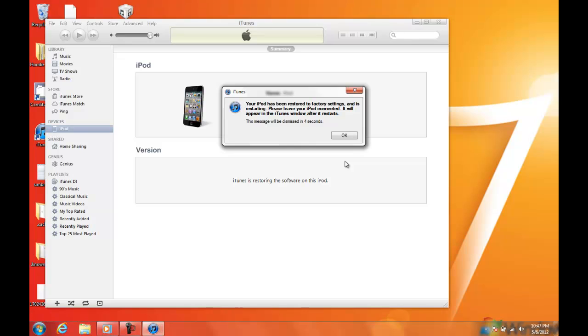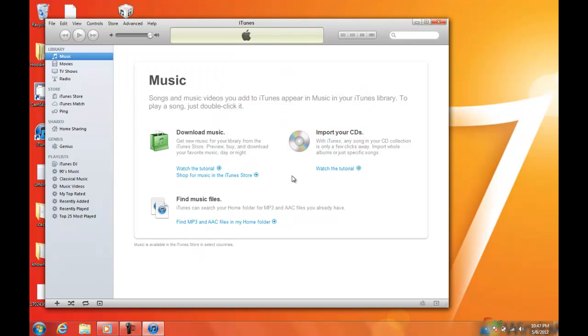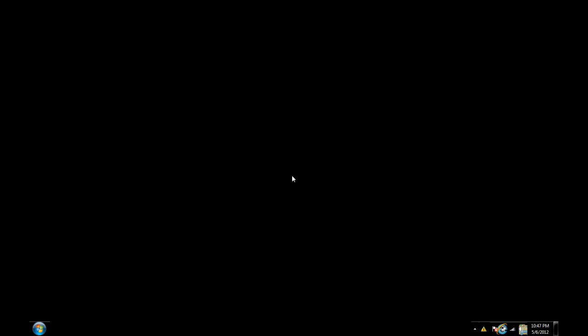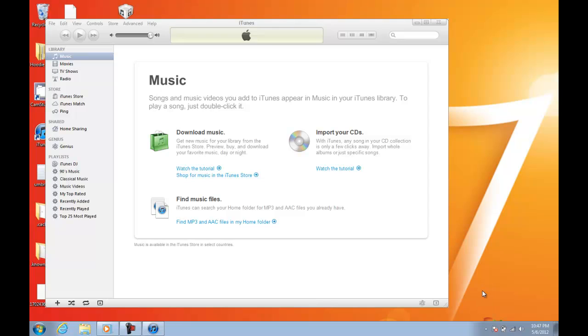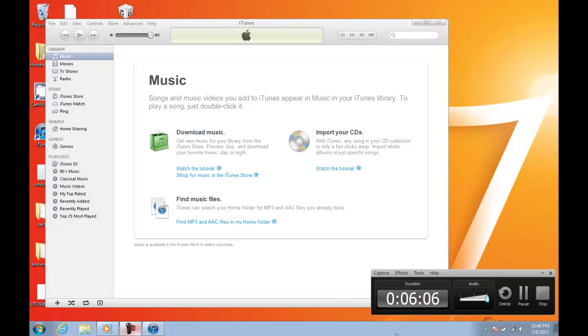Okay, so after it's done restoring, all you have to do, sorry about the volume, is go on your iPod. It will probably boot up. And one check. Okay, wait for your iPod to boot up. Let me go ahead and probably pause this for a second. Alright, never mind, we're good.